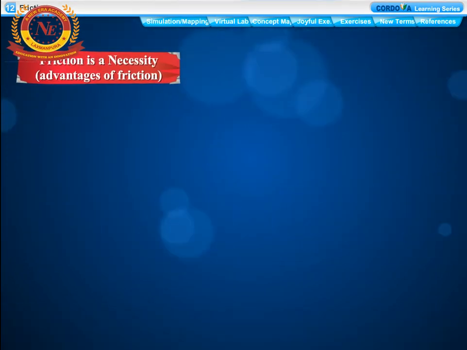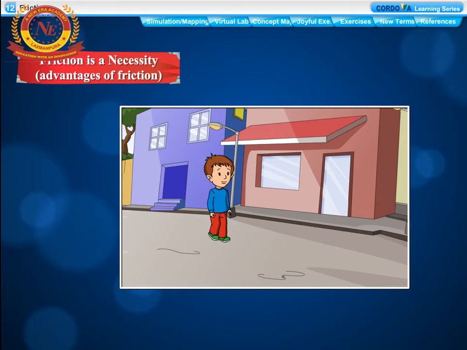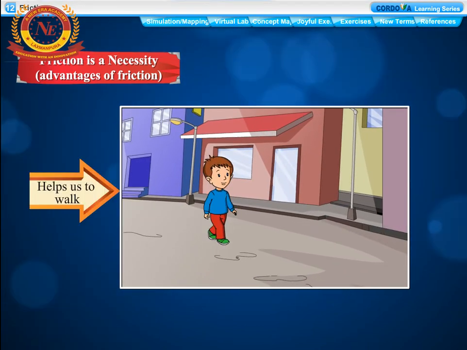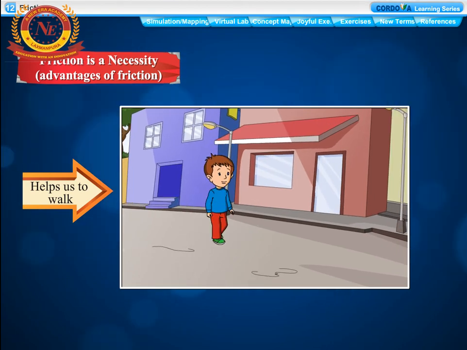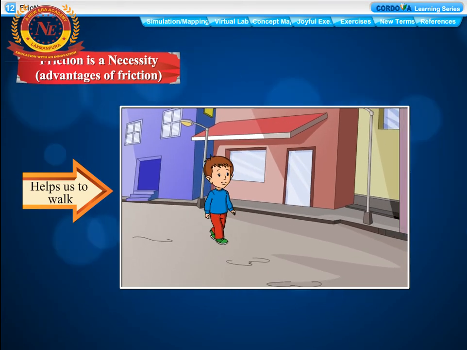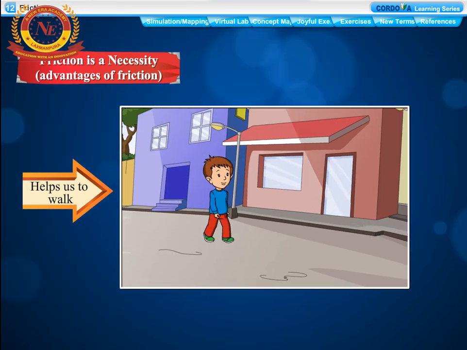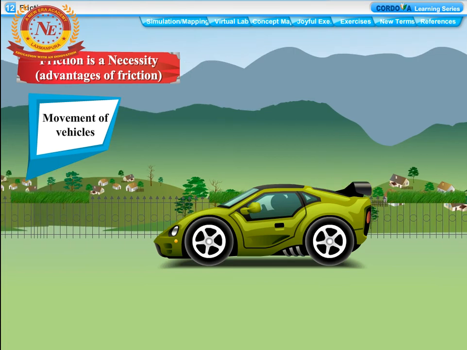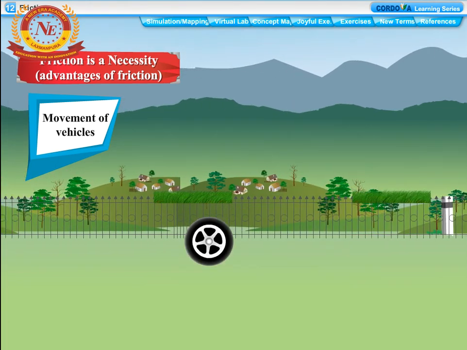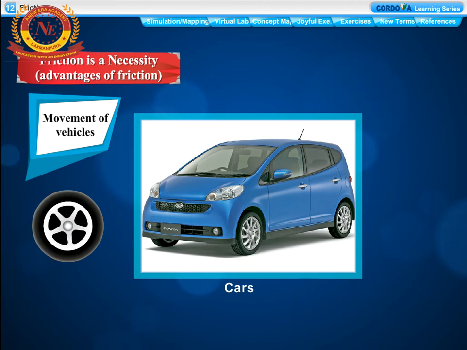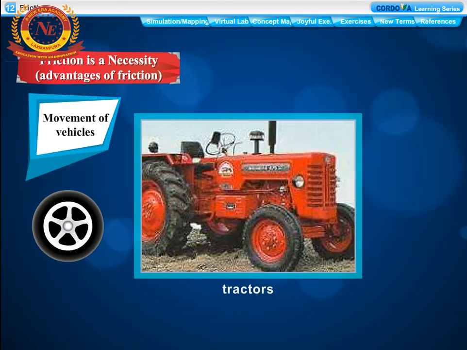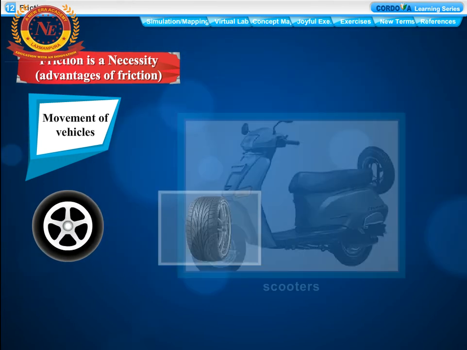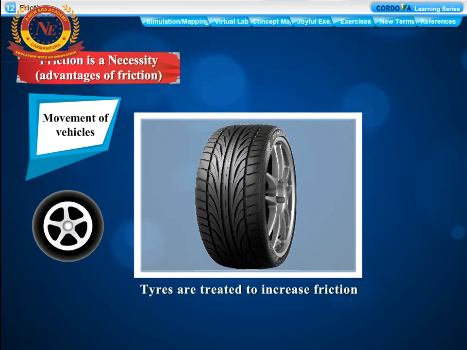Friction is a necessity. Advantages of friction. Friction plays a very important role in our daily life. Helps us to walk. The friction between our feet and the ground helps us to walk on the ground without slipping or falling. Movement of vehicles. The friction between the tires of various vehicles like cars, trucks, tractors, bicycles, scooters, etc. and the ground helps to move on the ground without slipping.